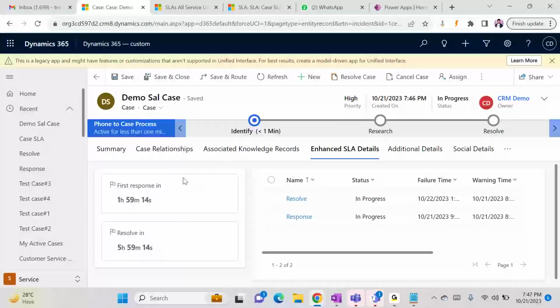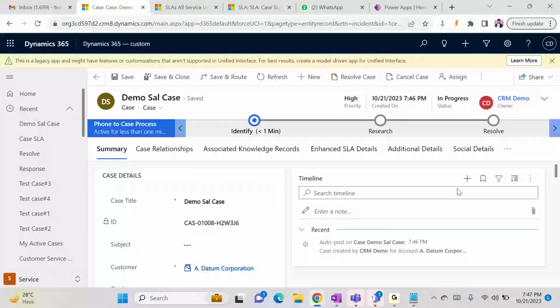Now the customer support agent will open this case, and he will navigate to enhanced SLA detail. So he will realize, SLA is running on this case, I need to provide a response in 1 hour 59 minutes. And then he will identify the case, and then he will respond. Whether he sends an email or calls the customer, whatever, that is up to us.